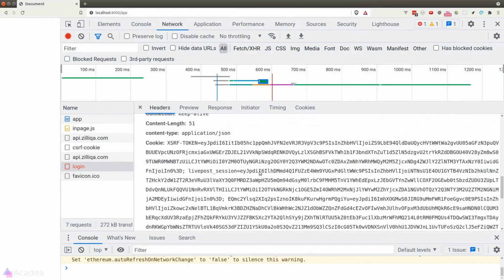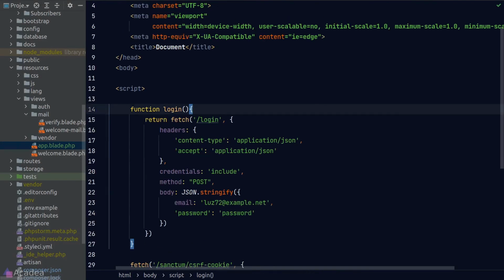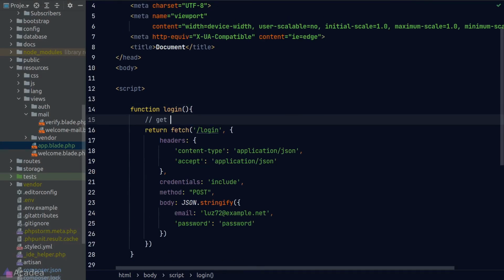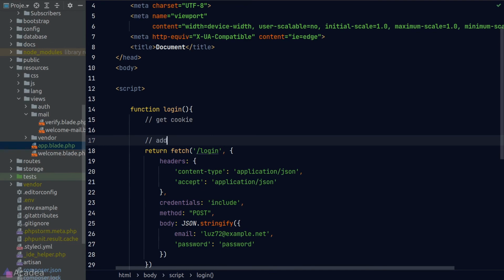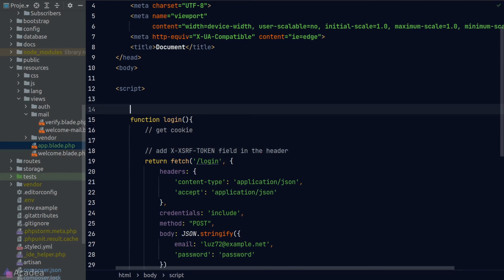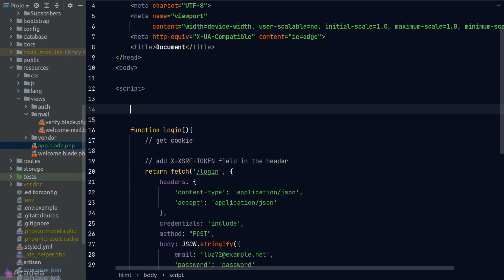Let me show you how we can achieve this. First of all, in our login method, we need to get the CSRF token from the cookie. Once we got that, we'll add the X-XSRF-TOKEN field inside the request header, and our job should be completed. And now the big question is, how do we get a cookie? The answer is simple. Just copy it from the internet.